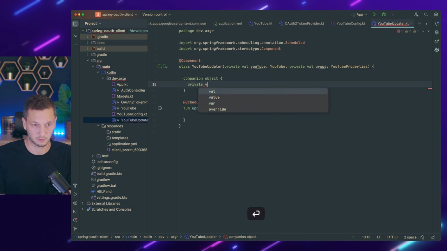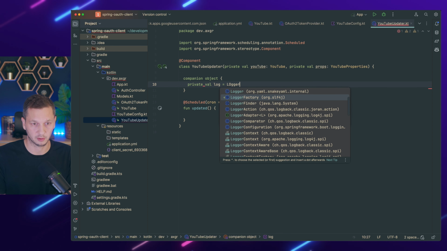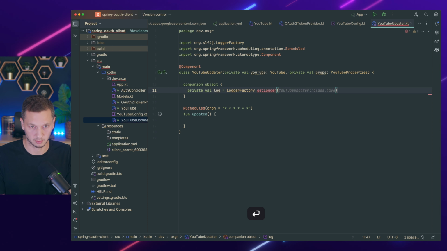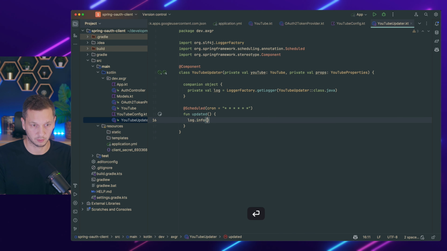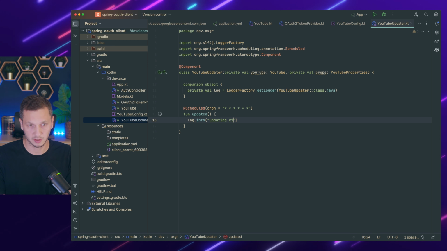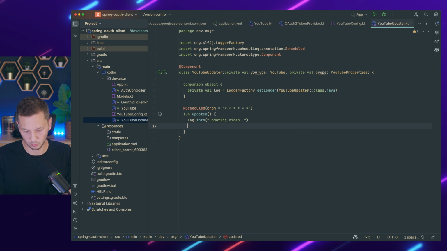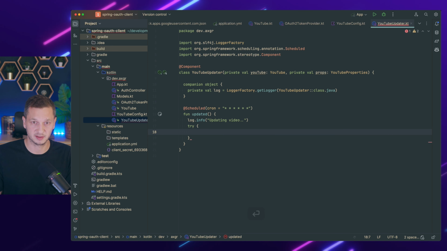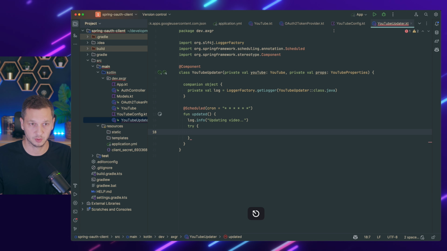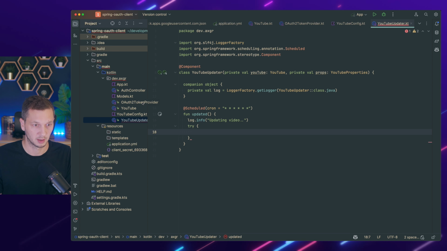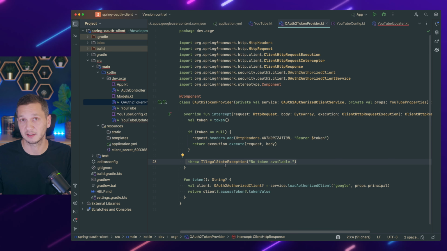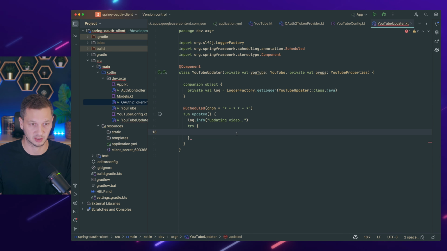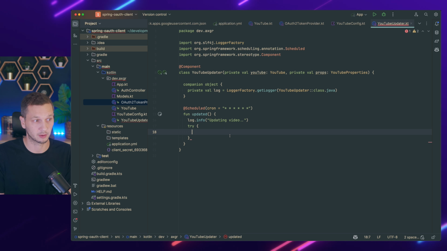Private val log equals logger factory get logger. Yes, that's correct. And then we just do log info updating video. Now we just wrap this in a try and catch block because we might see an exception because of our interceptor, because that might cause the illegal state exception. So we have to catch that somewhere, and I do it here in the background.